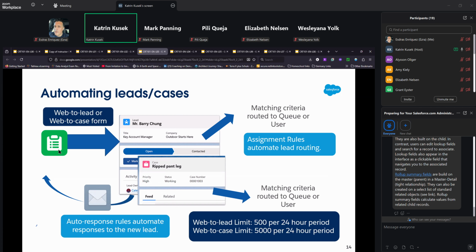Think of it as the contact us form on your website, right? Pretty much all companies have websites nowadays. And on that website, pretty much all companies have a contact us form. And so in that contact us form, people go to that form and they fill in first name, last name, email address, and whatever other fields there are, filling all this information out, and then they hit the submit button. That's basically a Web2Lead or Web2Case form.